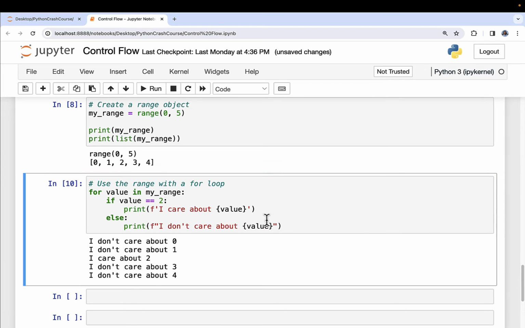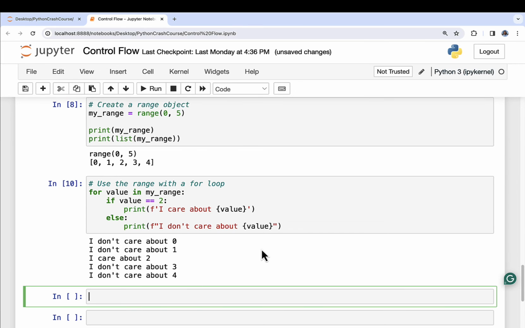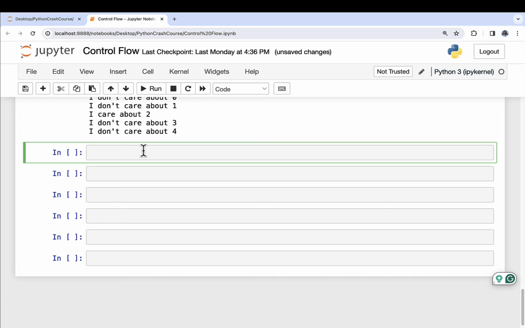And if I run this code, this is what we get. I don't care about 0, I don't care about 1, I care about 2. I don't care about 3. I don't care about 4. So this goes to show the basic idea behind for loops. It allows you to control the flow of execution of your code so it runs multiple times, and the code that you run multiple times can be arbitrarily complex using all the building blocks you've learned so far. Okay, moving on. You can use lists in your for loops.